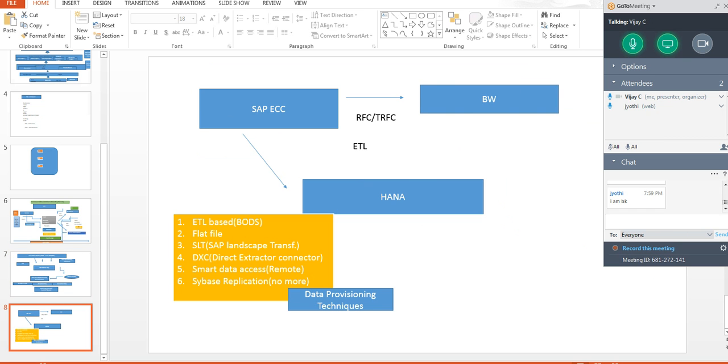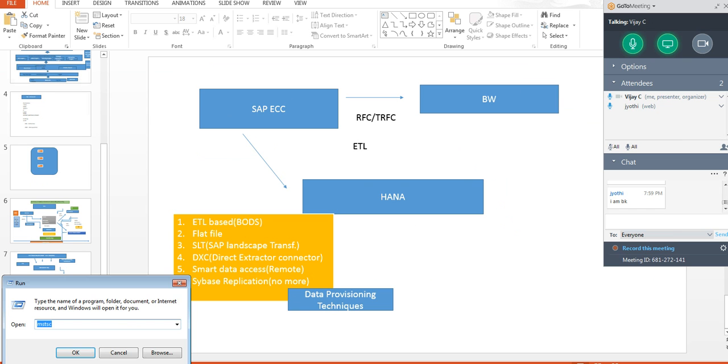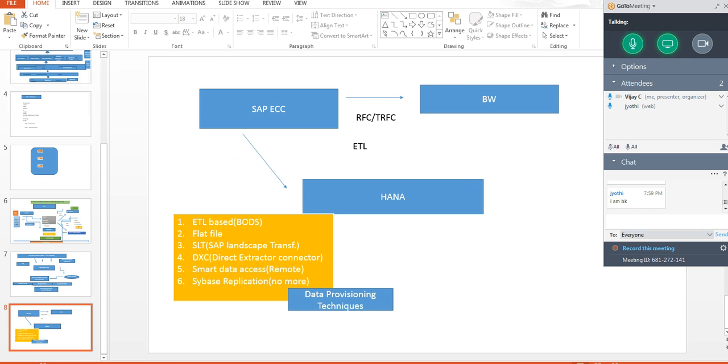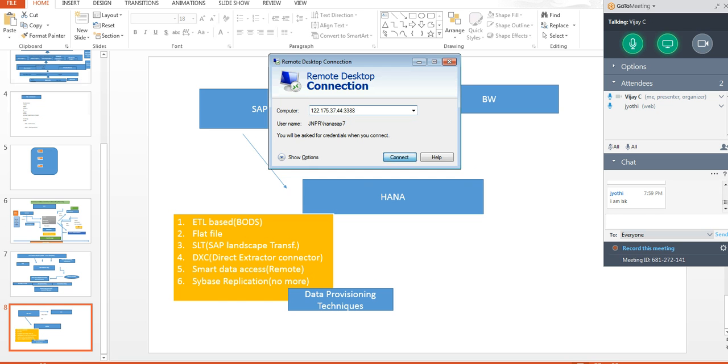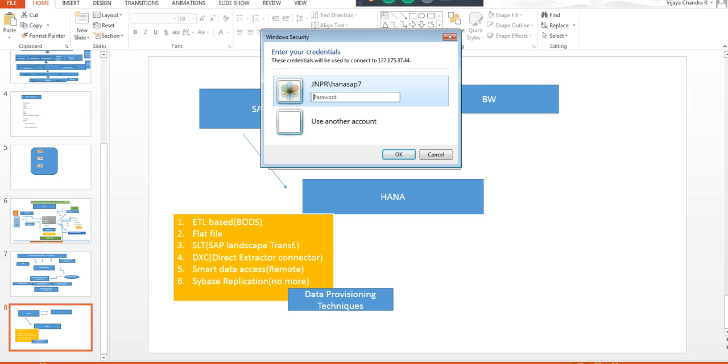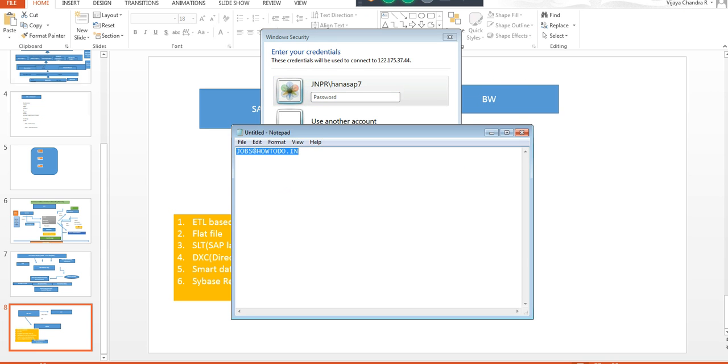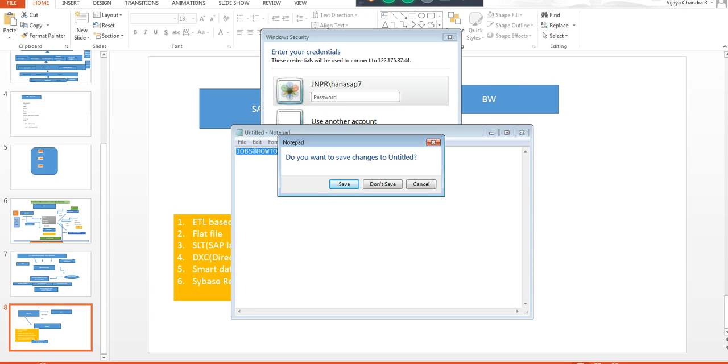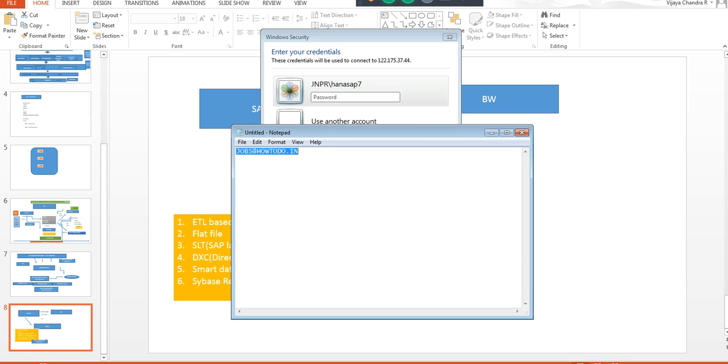I want to show you my system now. I want to show a few screens of mine. Wait for a minute. Let me show you HANA screens. Give me a second, Jyoti.